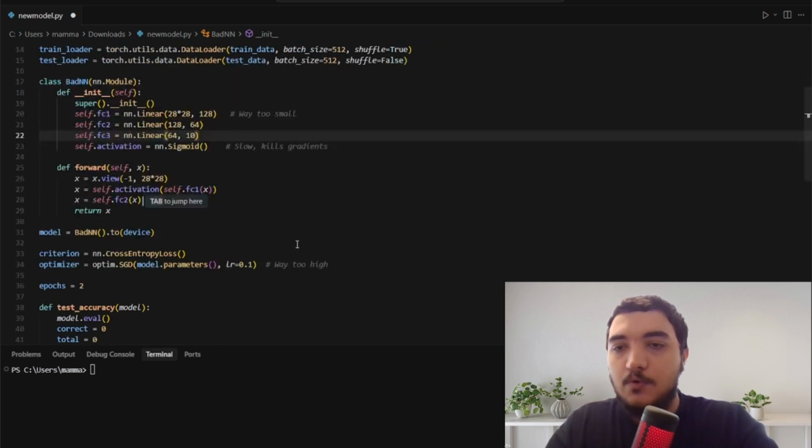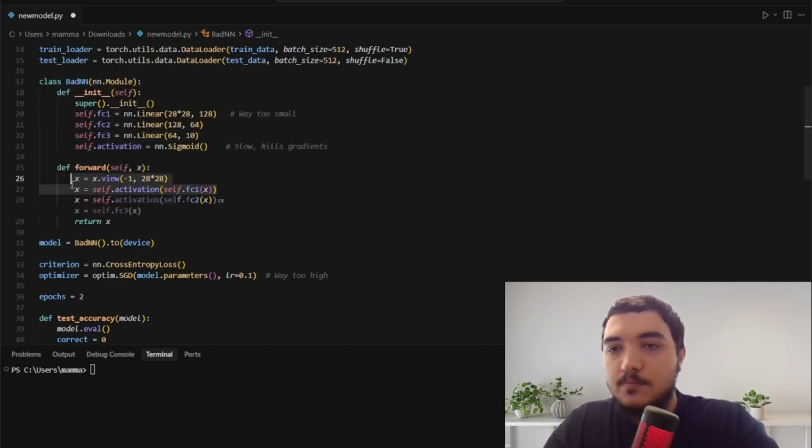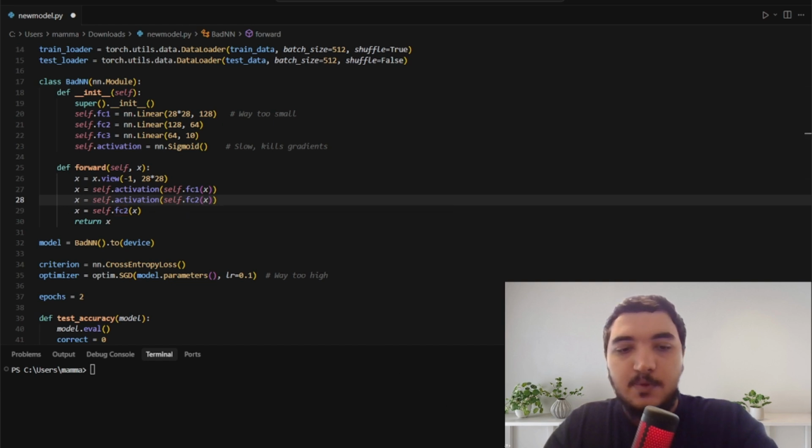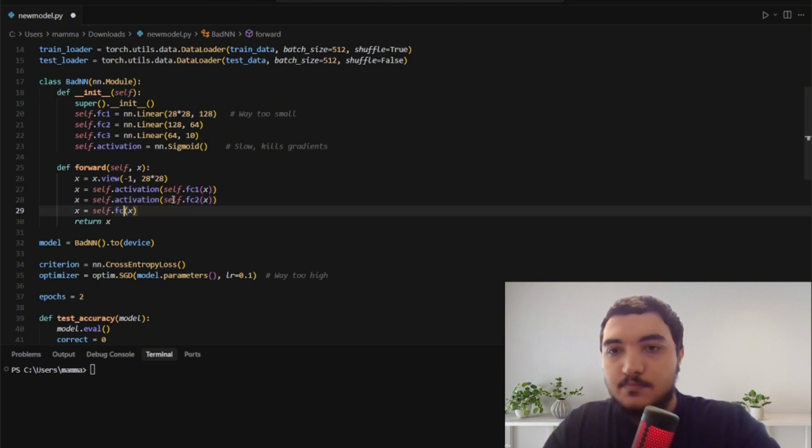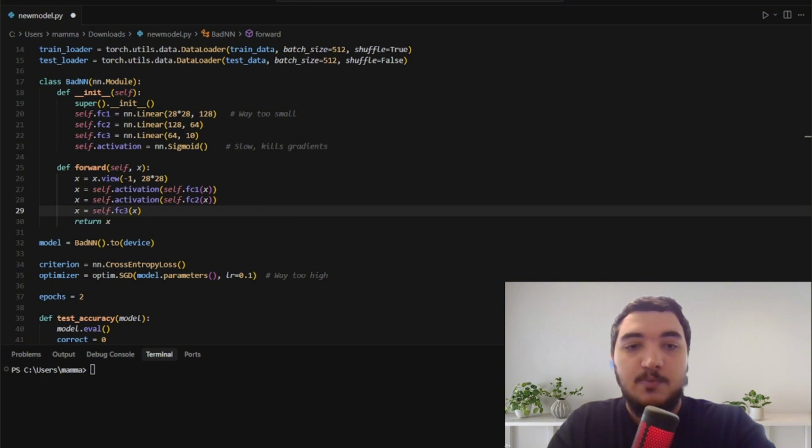So now if we go to the forward function, we add the extra layer we did. So fc2.x, and for the final one, fc3.x. Now the network goes from 784 inputs to 128 neurons and 64 neurons. Then we give it finally 10 outputs. So we can see that it has much more capacity to learn.